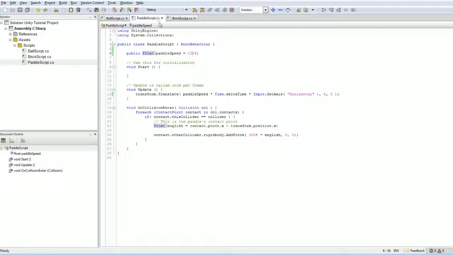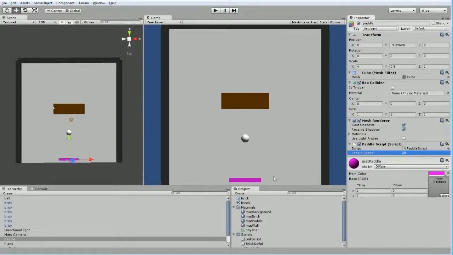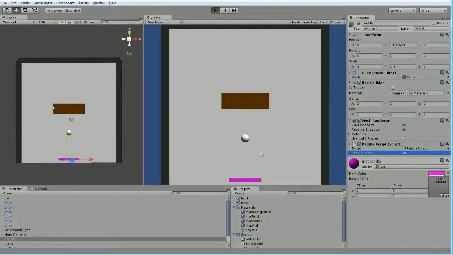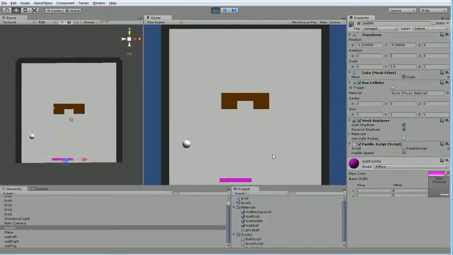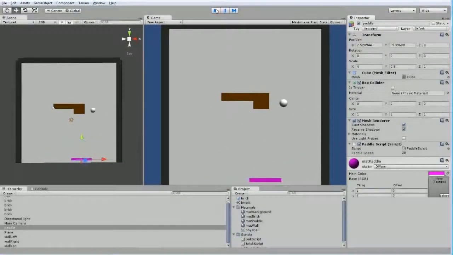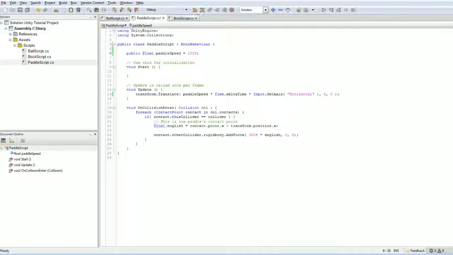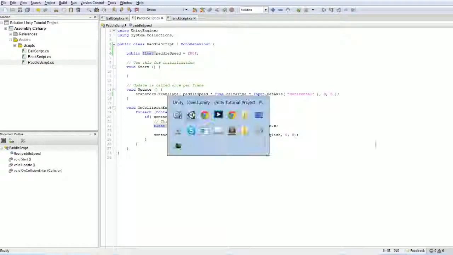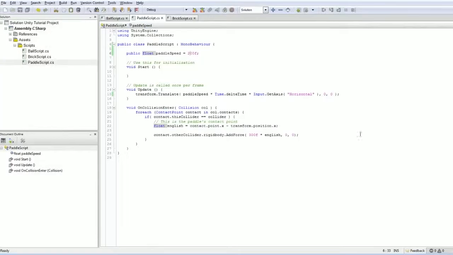I saved. I go back over here. The script has been recompiled, but this value has not changed. And this is what's still going to be used. And this happens to me all the time. So I'm moving it at 20 now, not 100. I'm like, what? Why isn't this change taking effect? Well, it's because it's public, and now it's part of this panel.